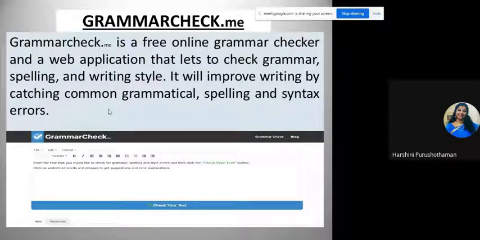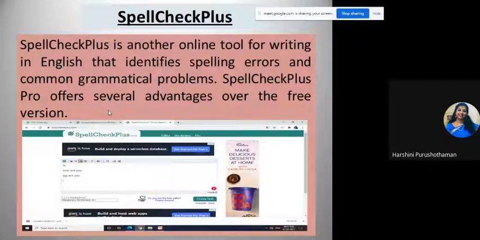But this is also one form of tool. Then we have Spell Check Plus, another online tool for writing in English that identifies spelling errors and common grammatical errors. Spell Check Plus Pro offers several advantages over the free version. Just like Grammarly, where you have basic and premium versions, Spell Check Plus also has basic and premium versions. So for the basic version, maybe free, and for premium, you will have to pay.